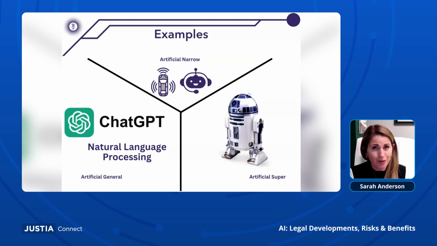And then the only example I could really think of, and again, based on very limited knowledge of Star Wars, is R2-D2 for artificial superintelligence. He had a memory. He could recite things. He could outsmart the humans around him and come up with better plans than some of the other characters in that film.